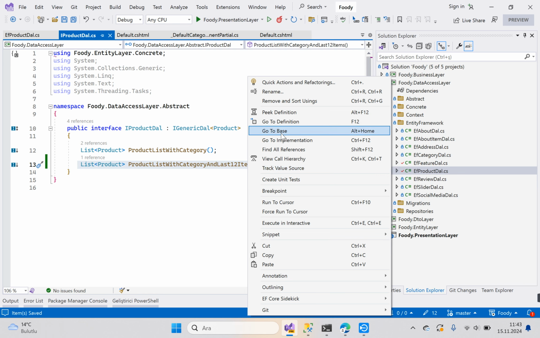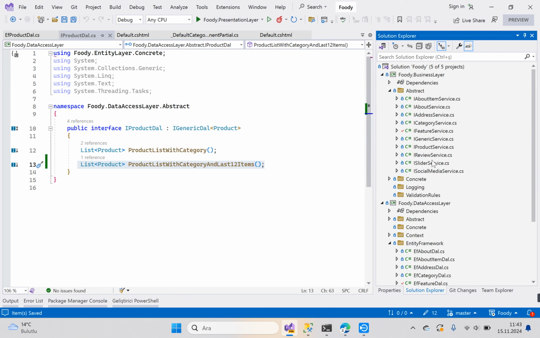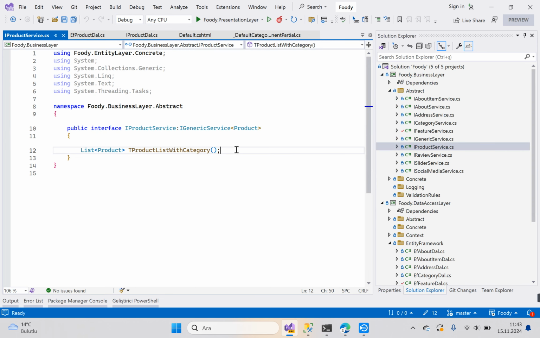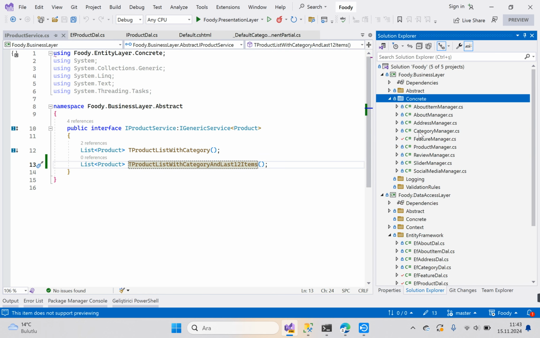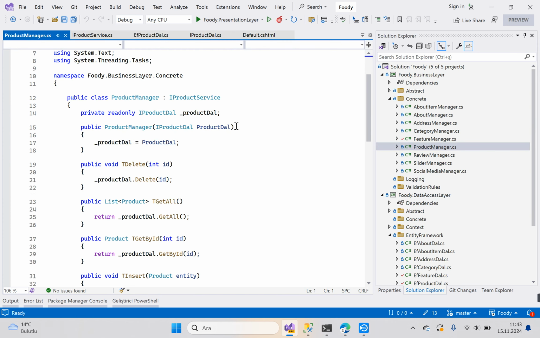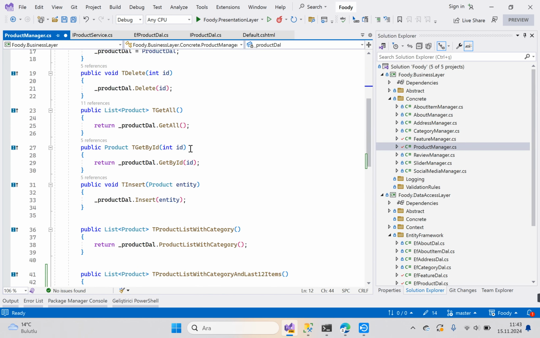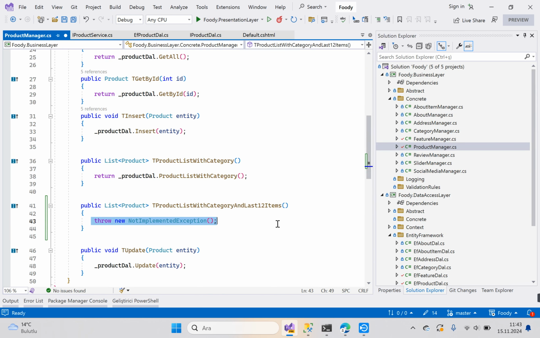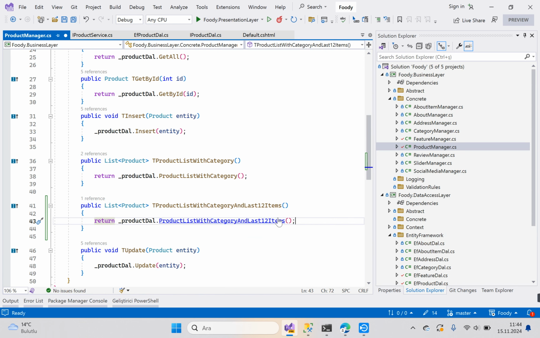Right click, copy this code, go to the business layer and go to Abstract, go to IProductService and paste it. We need T ladder, and go to Concrete and go to ProductManager, implement the interface. Return _productDal, product list with category and last 12 items is ready. Okay, good. Our backend code is ready.